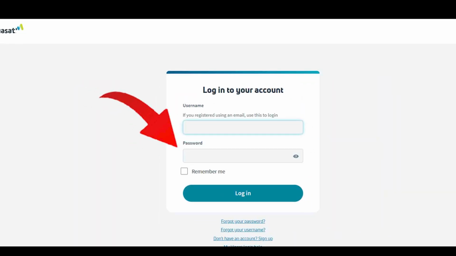Step 1. Log into my Viasat with your username and password. If you haven't signed up for my Viasat, registration is straightforward. Click the link under the login field at my.viasat.com.